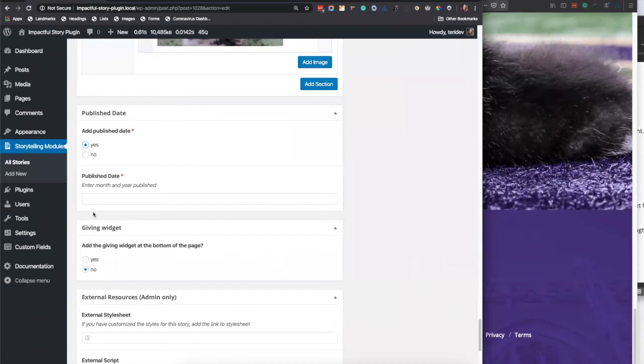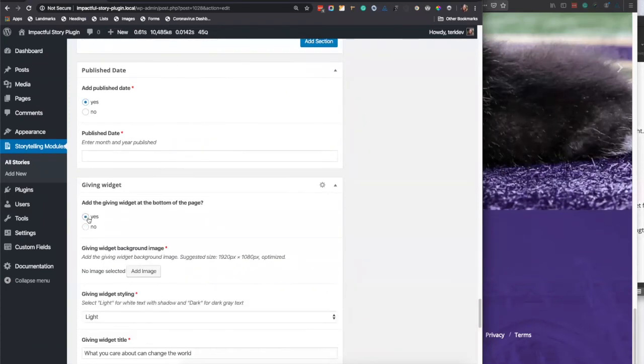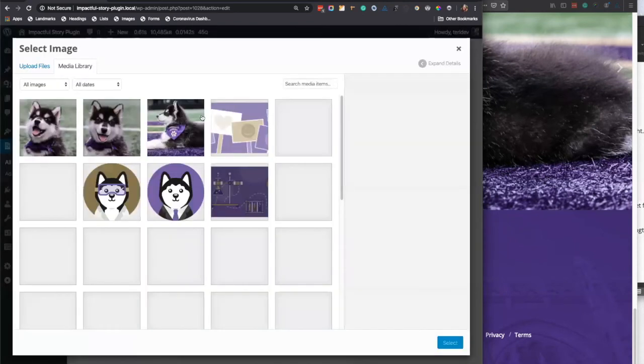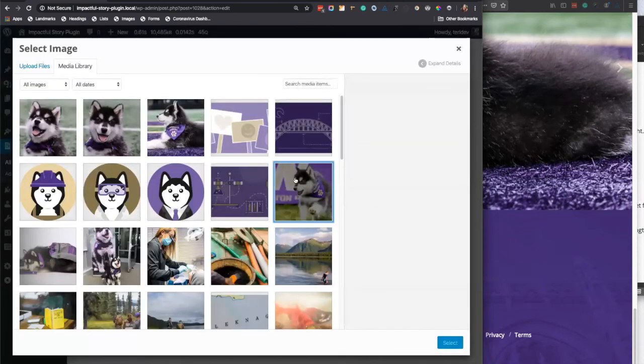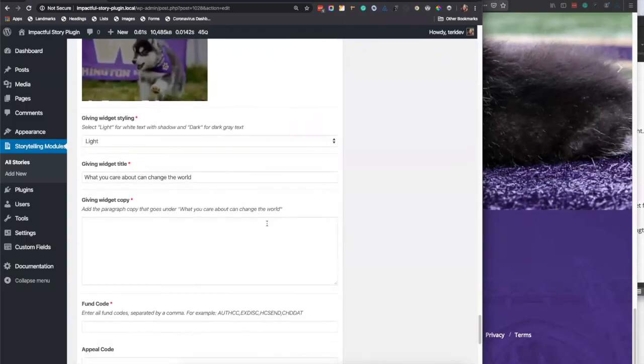You can also add a giving widget. This is like the footer of the page. If you've looked at our immersive stories, they've got the big image at the bottom. That's what this is. So I'm going to set this up so you can see what it looks like. We're going to choose a background image, and because this is a darker image, we're going to choose light text styling.